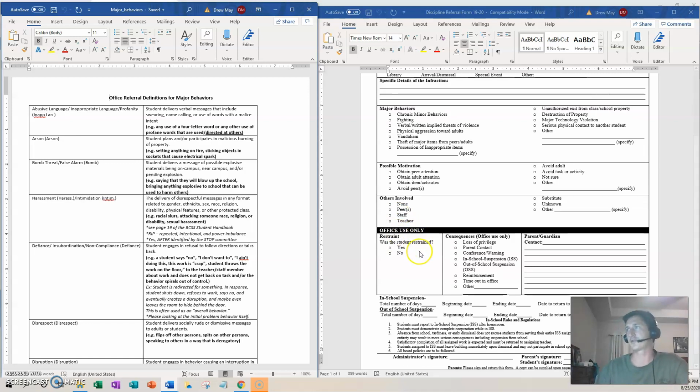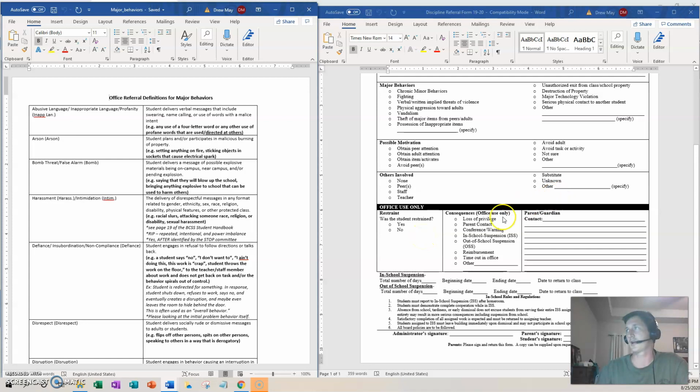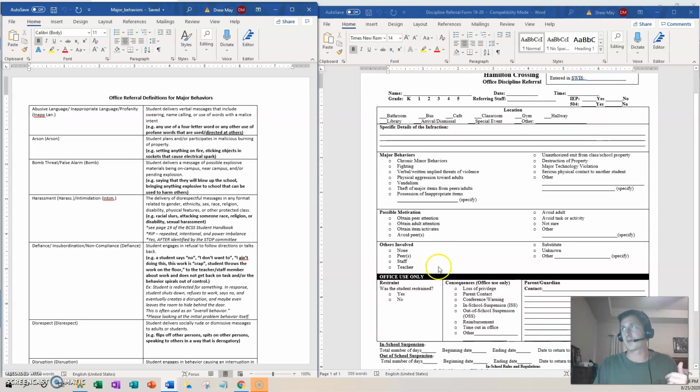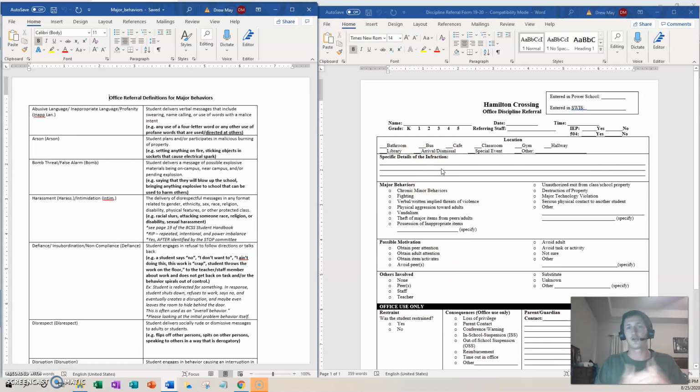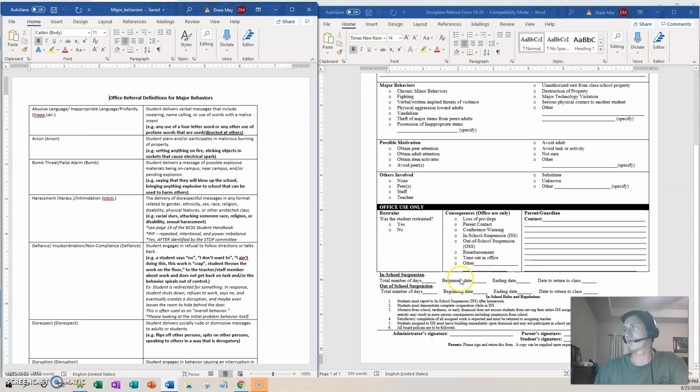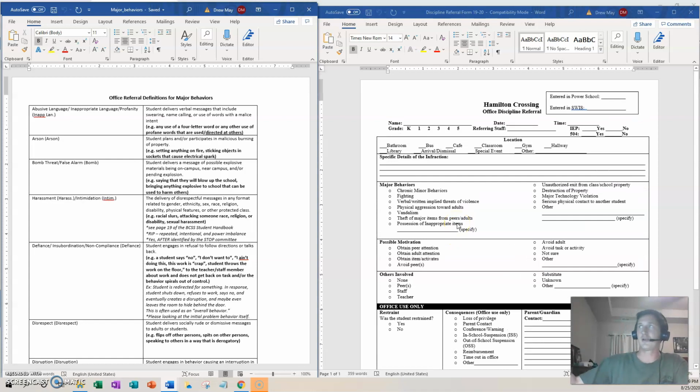And then down here is for office use only: was restraint used, consequences, and then the parent or guardian contact. So don't worry about any of this stuff on the bottom. That's all for the administrators to use. But it's your job to give them as much information as possible up here. So short, quick, and detailed, because when they're entering these into SWIS, they only have so much room to put some of the infractions in there. So they will use this. And when you write up an ODR and send it to the office, they will be the ones contacting the parents.